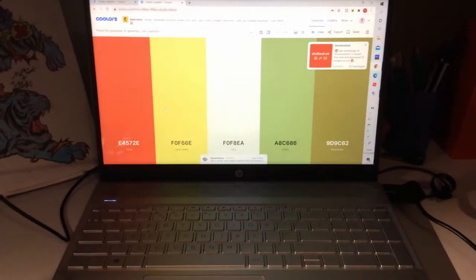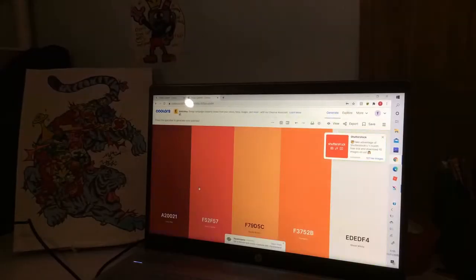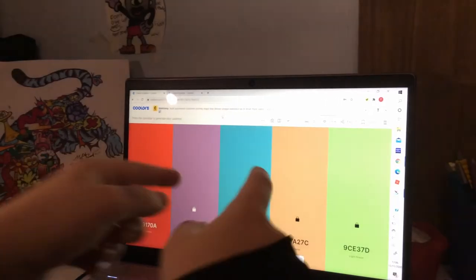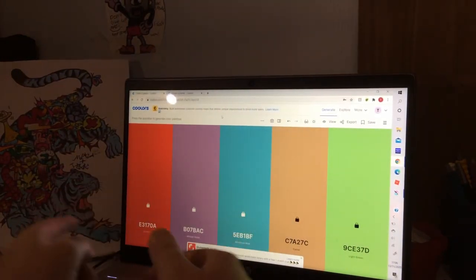Okay, now we can go colour the drawing, but first we need to choose a colouring scheme. Okay, this should be good. Now let's go colour the drawing.